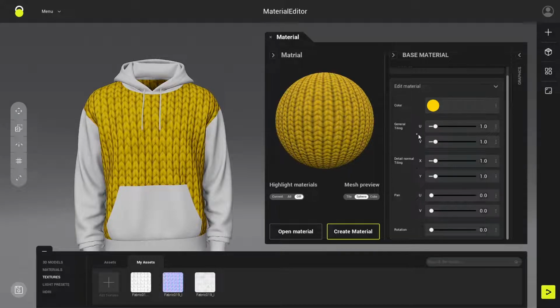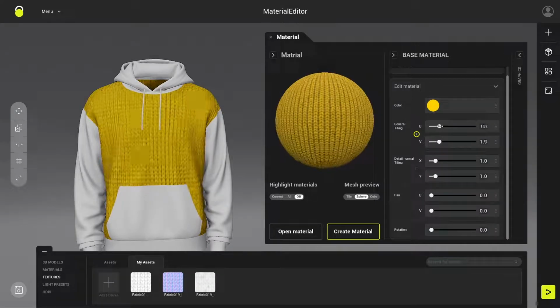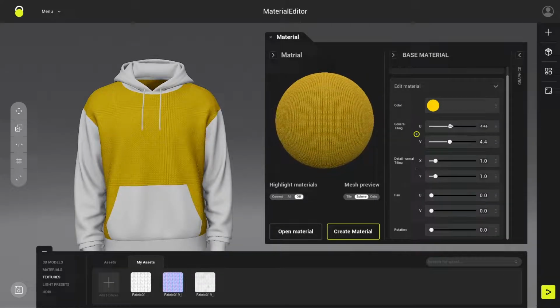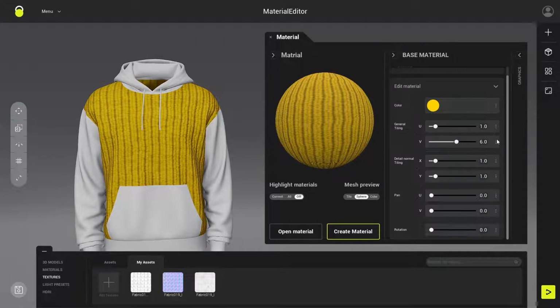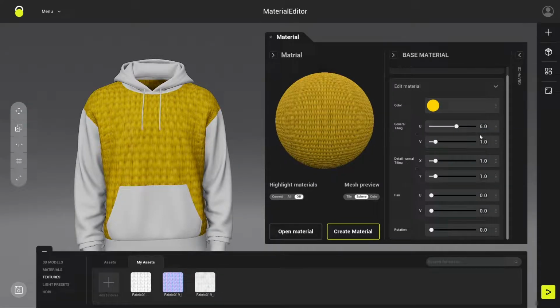If I am working with a square texture, I can click on the anchor button and move the U and V sliders at the same time. I can also choose to manually enter the values. Each slider can be overridden. In case I have entered a wrong value, I can always return to the default value by pressing the 3 dots that I find on the right.